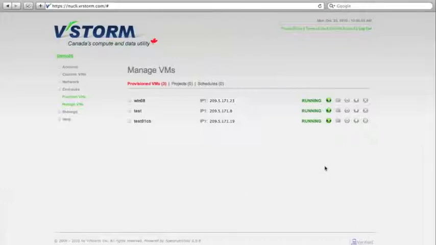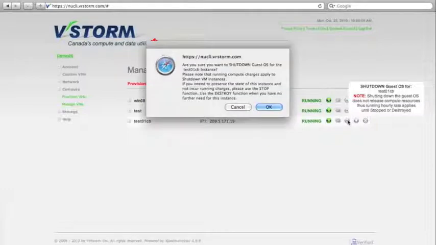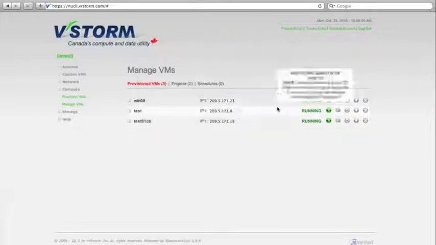So let's show how to save this customization as its own custom virtual machine that we can use as a template to create other virtual machines. Back at the website, looking at the virtual machines that we're managing, recall that we can either destroy, stop, shut down, or save our virtual machines. We're going to do a shutdown first. The virtual machine must be shut down before saving.